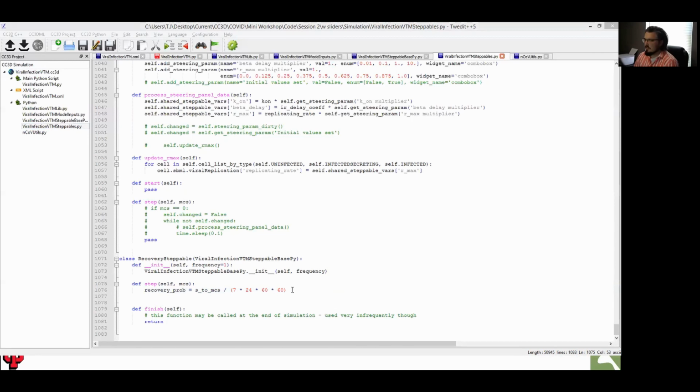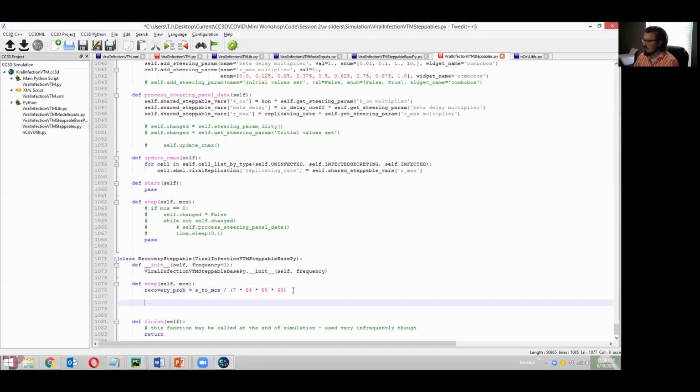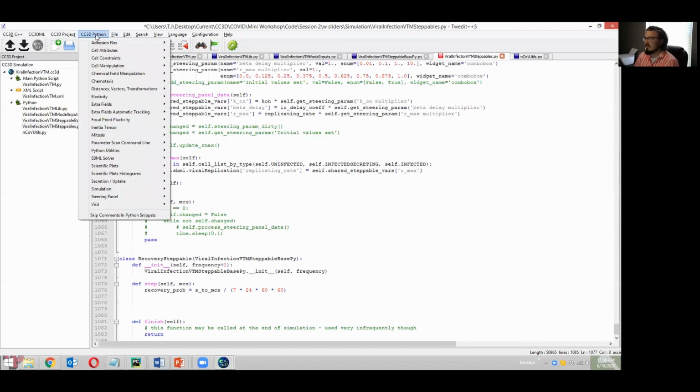Now let's start a new block of code. We would like to do a loop over every dead cell at every simulation step. So this is a loop over cells by type again. And we can quickly generate this using a code snippet in Twedit by going to the menu bar and going to CC3D Python. And to the bottom, go to Visit. And then the second item, all cells of given type.